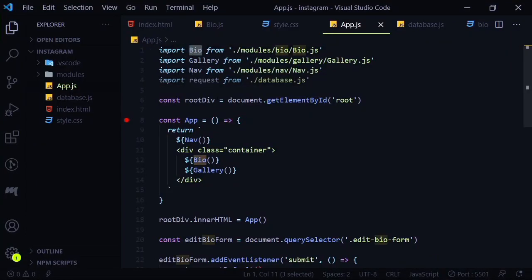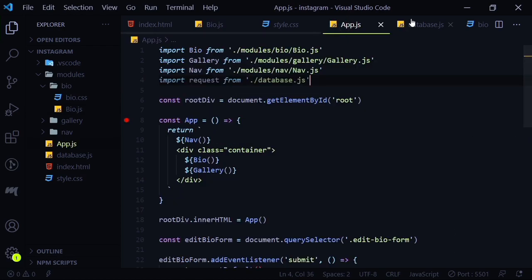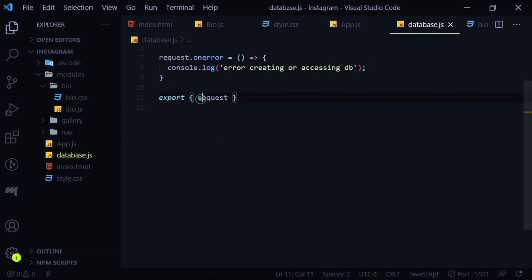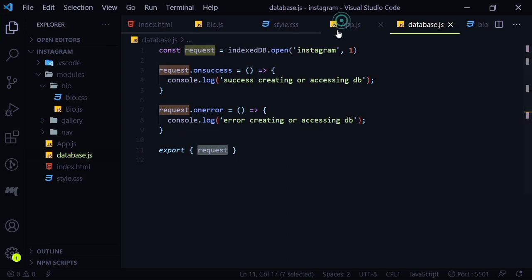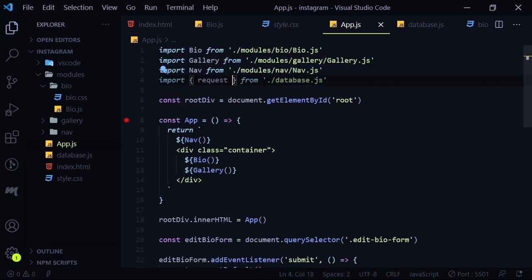Say we did import bio, this does not return an error. But when we do import request from database.js, we have an error message, and that's because the way we exported bio is different from the way we exported request. So look at where we exported bio, export default bio, and then we can import it that way, import bio. But when we exported request, we have it inside the curly brace. So that means when we're importing request, we'll import it inside that same curly brace.